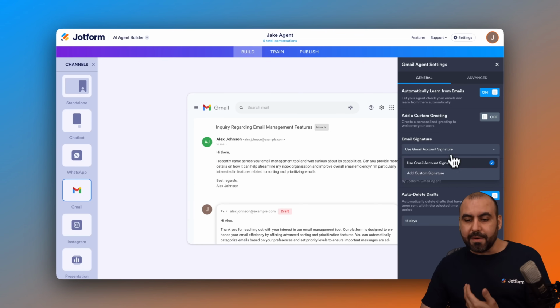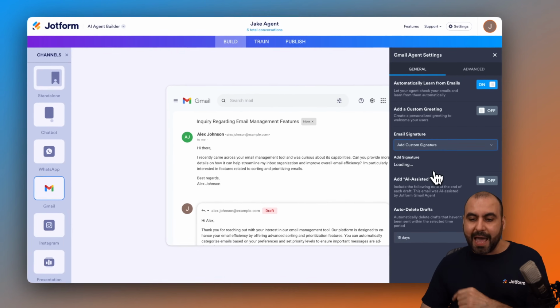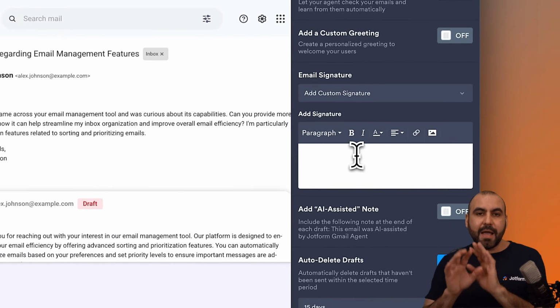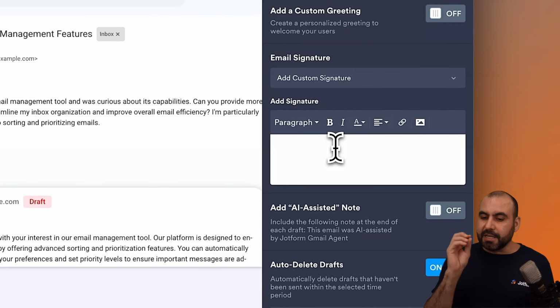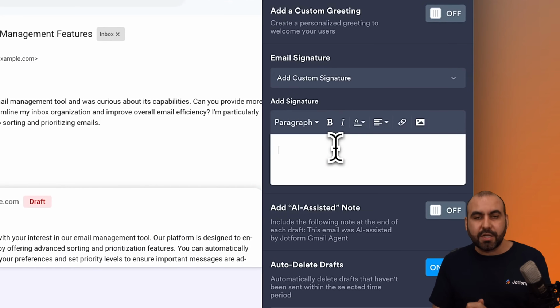But if I want to create my custom signature, I'm going to click on add custom signature. And that way I am not making any modifications on the actual Gmail account. I'm going to use this signature when it generates the drafts, when generating them here from the Jotform agent. Okay, so now I'm going to add my signature here.